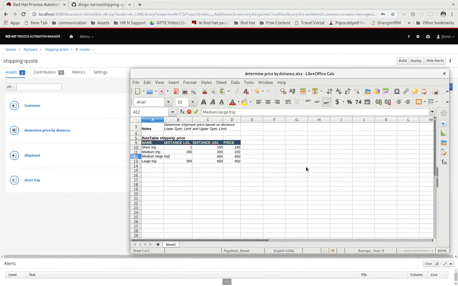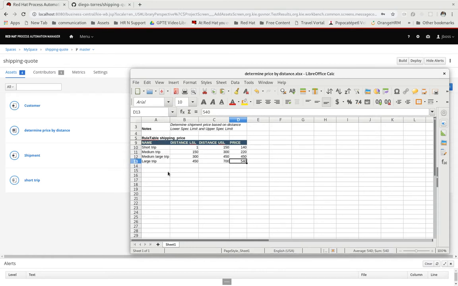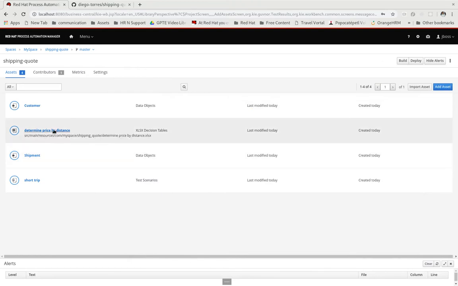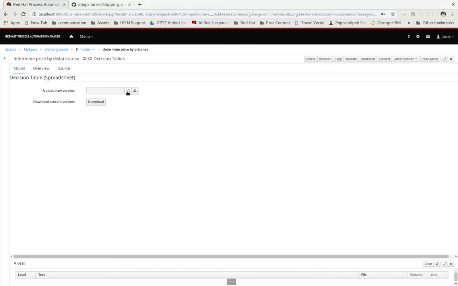large trip from 300 to 440, and actually the large trip will be from 450 to 700. Okay, and the price for this one will be 540. Okay, so I have a new version of it, so I will save, and now I click here and I can upload a new version, right?